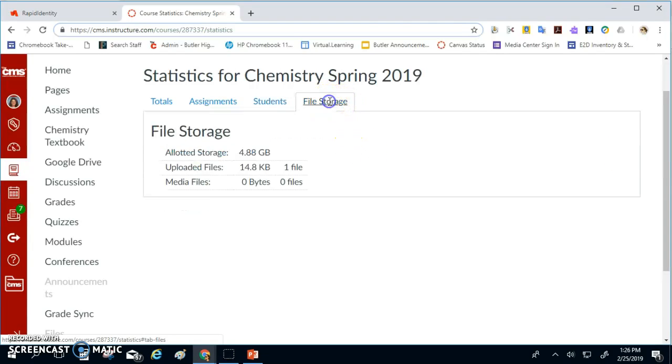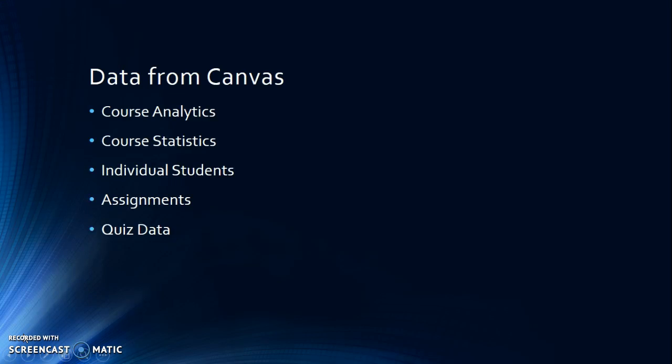And then finally, file storage. As you know, you're only allotted so much file storage, and so it can kind of tell you where you are with your class and where you need to go. So we've looked at course analytics, which you find on the home page of your Canvas course. We've looked at course statistics, which you find in your settings. And we've looked at individual student view, which you can find either by clicking on the individual student under course analytics, or you can find it in people by clicking on each individual student to find that information.